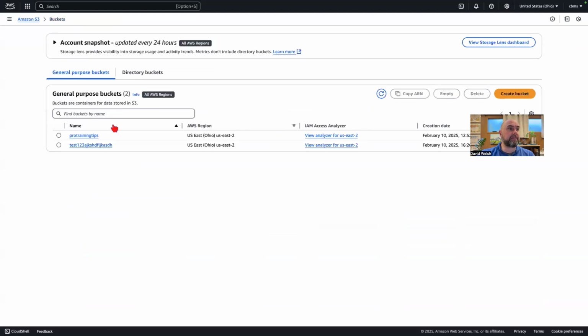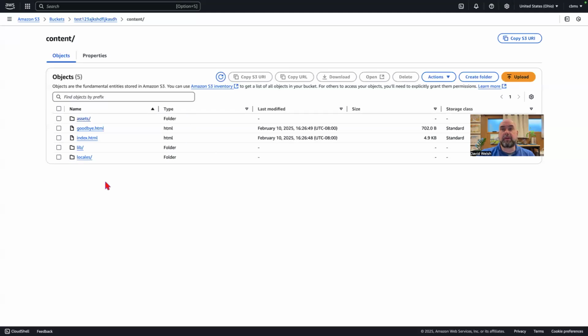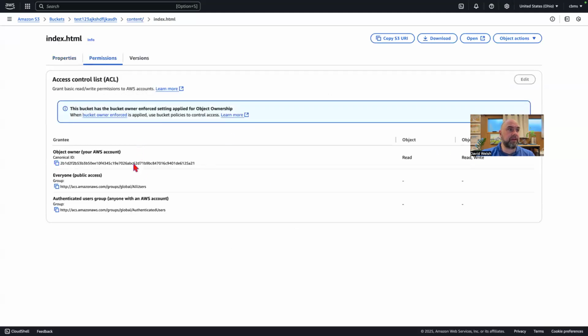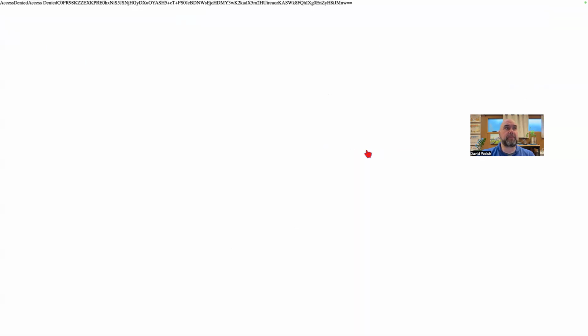If I go back to buckets, I click on the bucket we created. I click on the content folder. We are inside the folder itself. Here's the file I want to access. When I click on it, we could even go to permissions right here. Doesn't really let me do much, right? I can click on edit. Nope, can't do that. So there ain't much I can do at this point. But if I click on the link for the index HTML, I'm going to get this access denied. It's up here. It says access denied and gives me some weird code or whatnot.